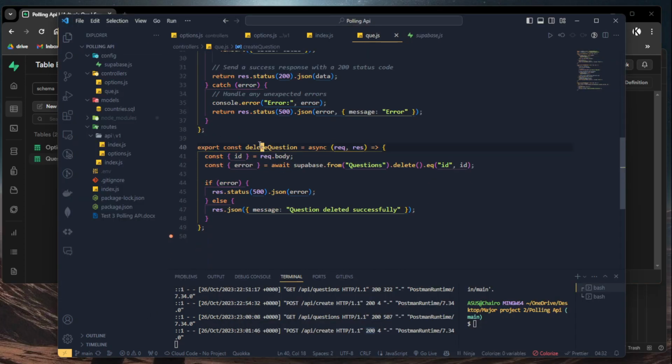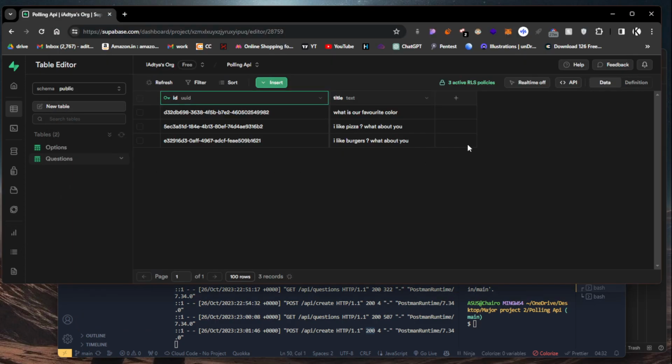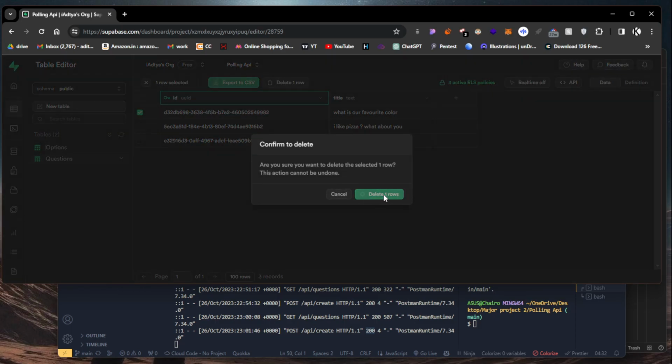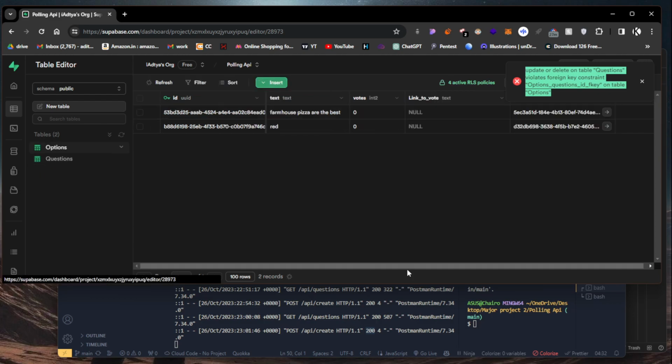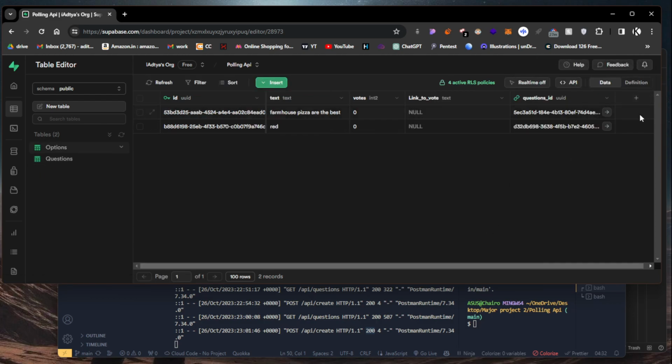So this is a very simple delete question. You cannot actually delete any question which is actually linked. For example, I cannot delete this. If I go, you see, we cannot delete this because this question is actually related to the option here. The foreign key is connected to that, so they both are connected. So I first need to delete the options and then I can delete.